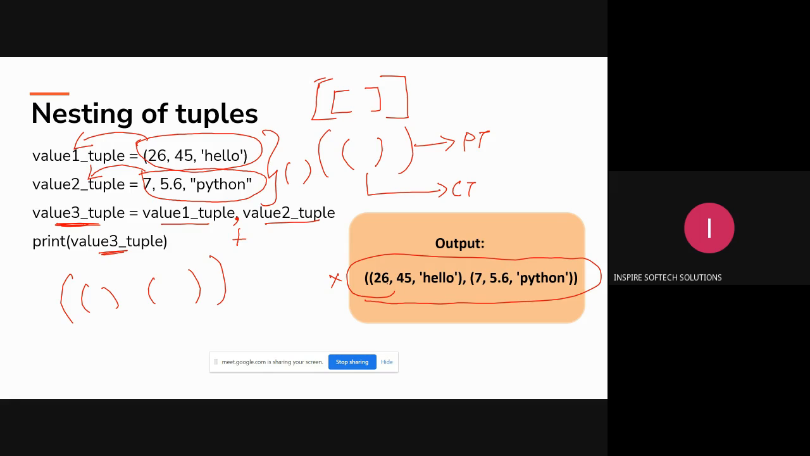So you can see here 26, 45, hello will be one tuple, one set of values we get. 7, 5.6, Python is going to be a different set of tuple values. Now both are taken care of by my parent tuple. Nesting. Note it down. I'll try to erase everything. If needed, you can take a screenshot.